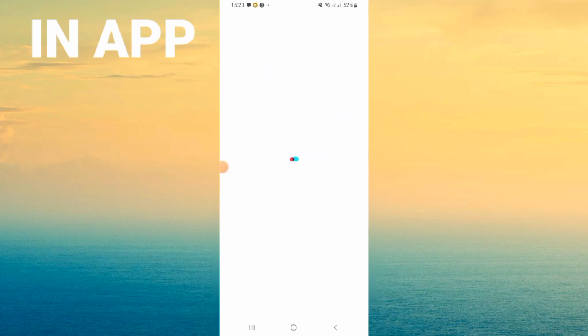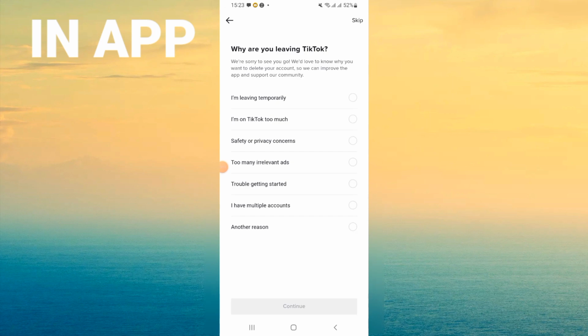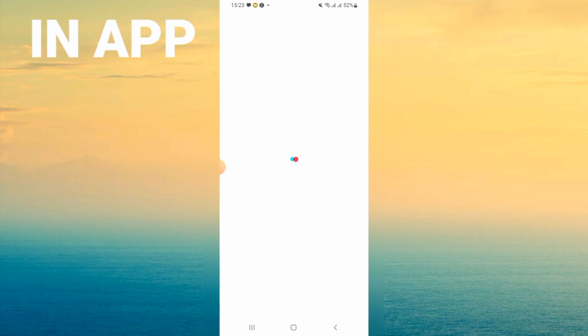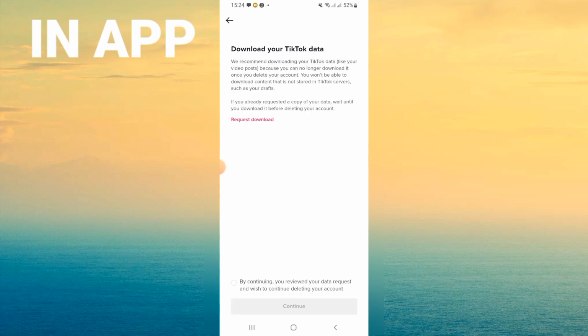Click on it and you will choose here the reason why you want to delete. For example, safety and privacy things. Click continue, and here click OK and continue and finish the other step, and that's it. Your account will be deleted.